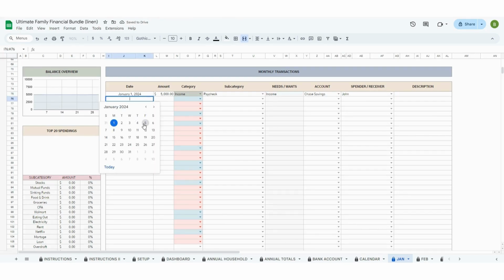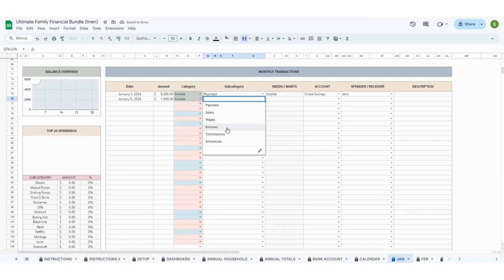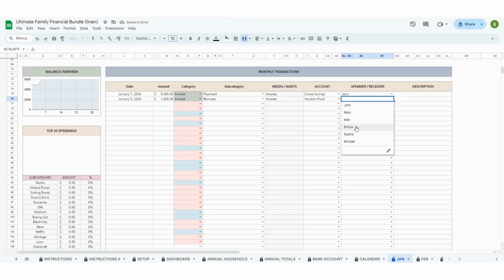So for January 5th, we'll do an amount for 1,000 for another income as well. Our subcategory as our bonus. It's going to auto-populate as income. Next, this is going to go to our vacation fund. And then for the spender and receiver, we're going to pick Emma.